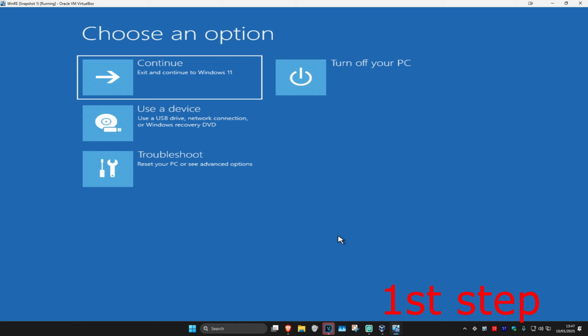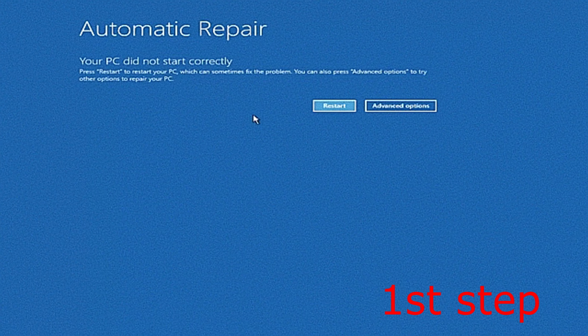Repeat this 3 times, and then on the 4th time when you turn your computer on again, it will now take you into this screen. It's going to say that your PC did not start correctly. You're going to click on Advanced Options.